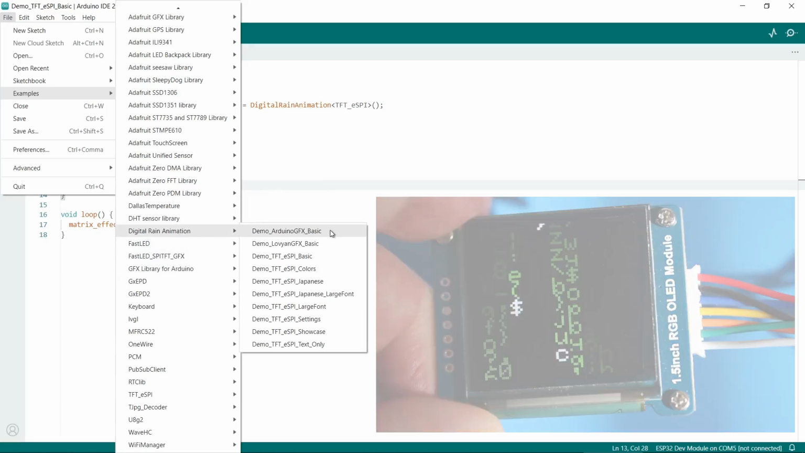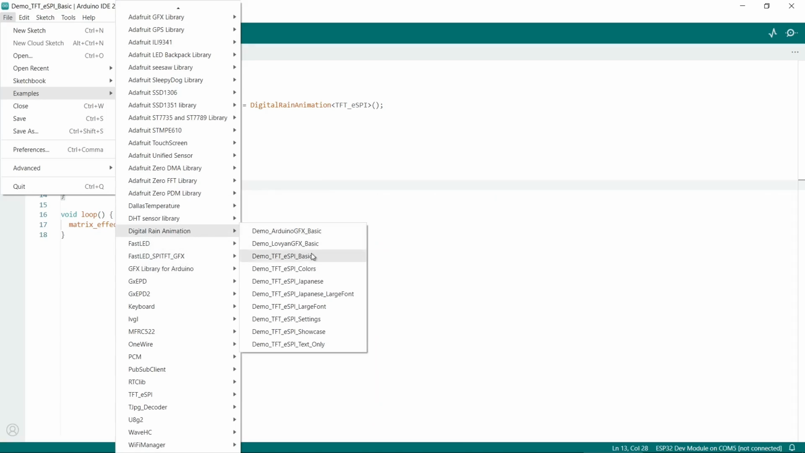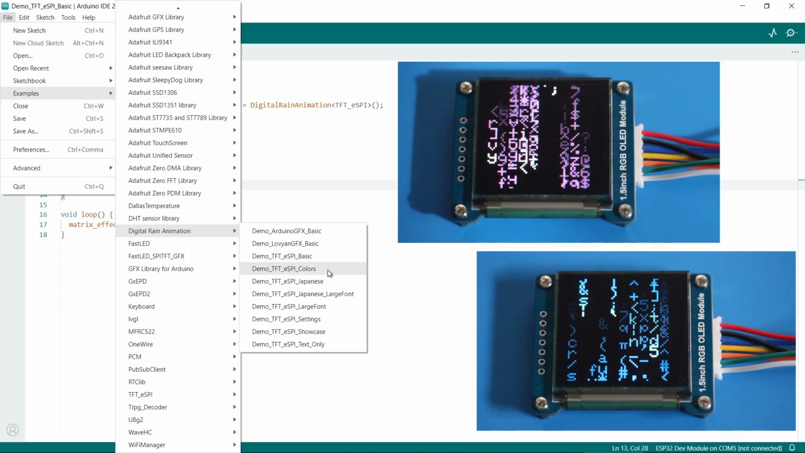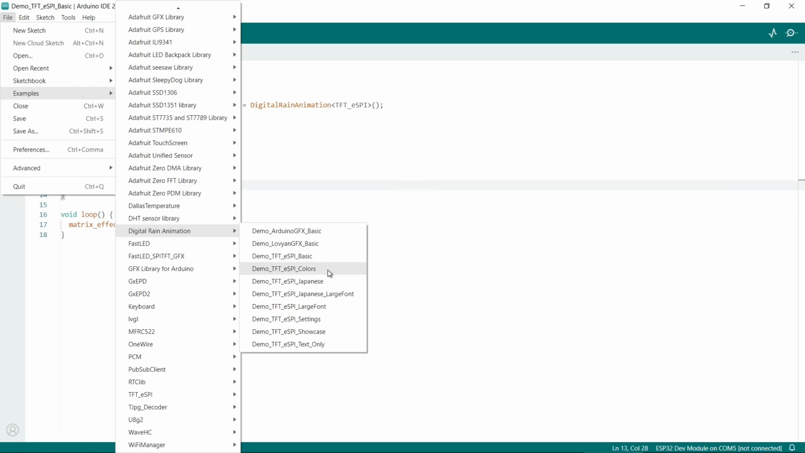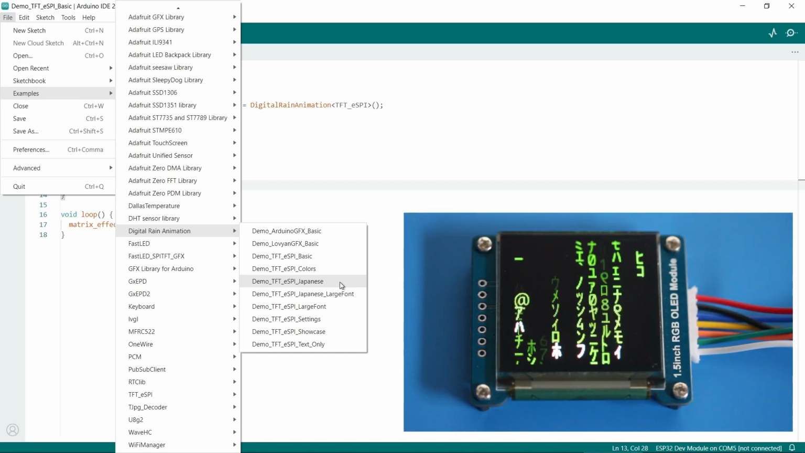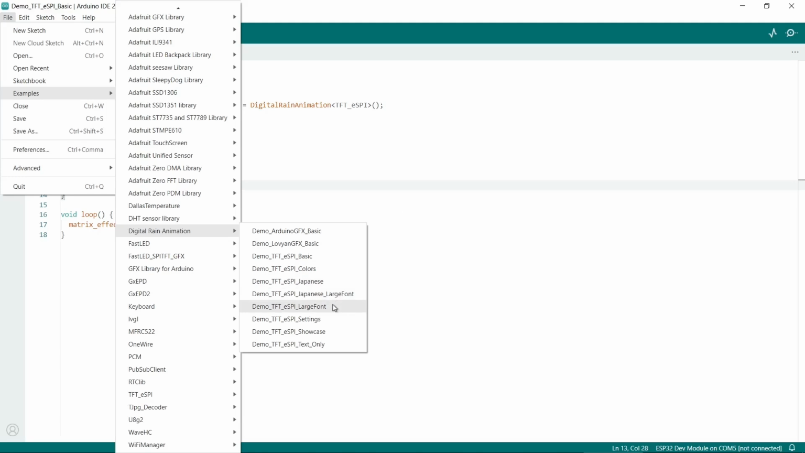There are some other examples you might find useful. If you want to change the color scheme, then you can look at this one. This is the ESP_colors demo. There's also one that uses Japanese fonts. This one looks really nice. And if you want larger fonts, then you could try using this one. Showcase is quite good as a demonstration.